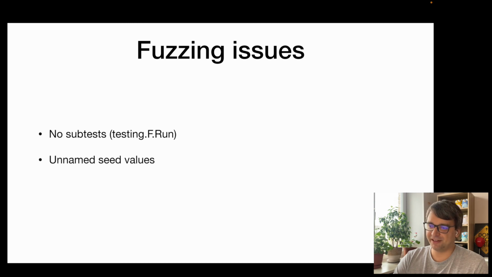Hopefully, some form of subtests can be introduced in the future. The second problem is that seed values are unnamed, and that means that once we add seed values to the corpus and then we call the fuzz function on them, and one of them fails, the fail message would say something like, okay, this function fails for seed value number 2. And you have to check all the seed values. And if you load the seed values from files on disk, for example, not from the code, you have to figure out which seed value that was. It's good if files have distinct names like 1, 2, 3, but if they are hashes, it could be tricky.